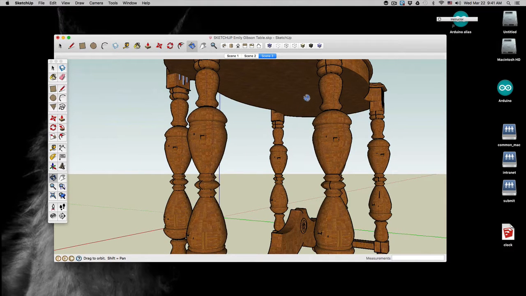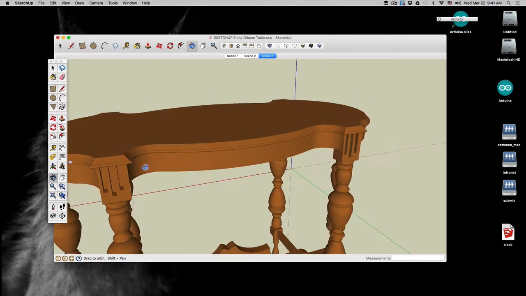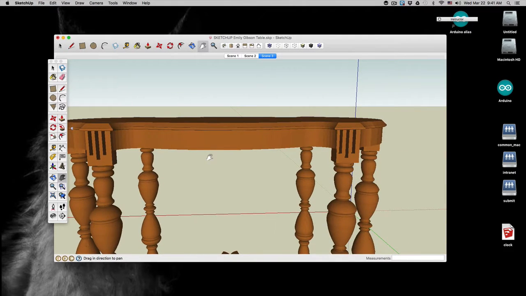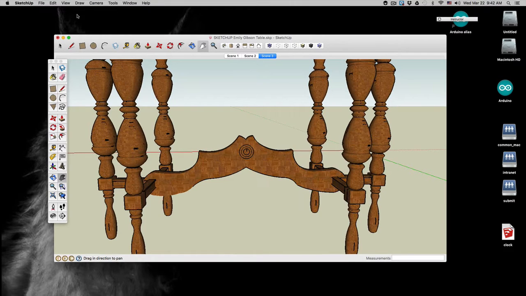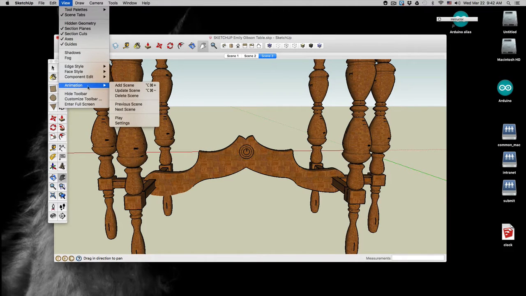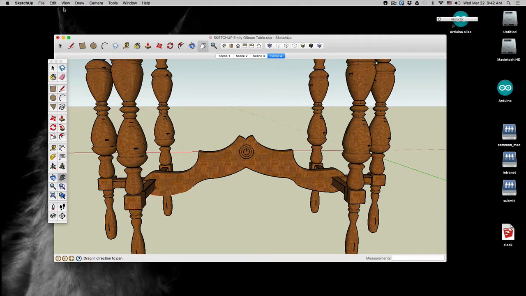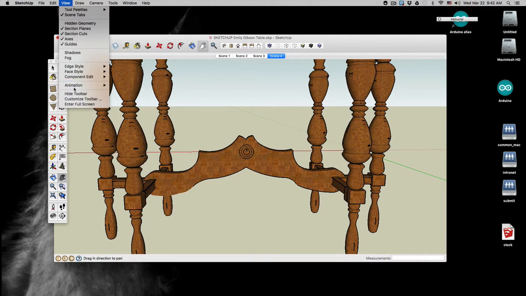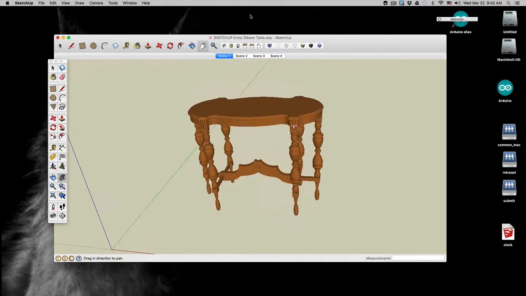And I can add as many scenes as I want to this. I can zoom around, zoom in, zoom out, look at some of the detailed features. But when I get to an area that I want to take a close look at, again, I go to View, Animation, and Add Scene. Now, at any point in time, I can jump into my animation and actually play it. And you're going to see what your activity is going to look like as it runs through your different scenes.